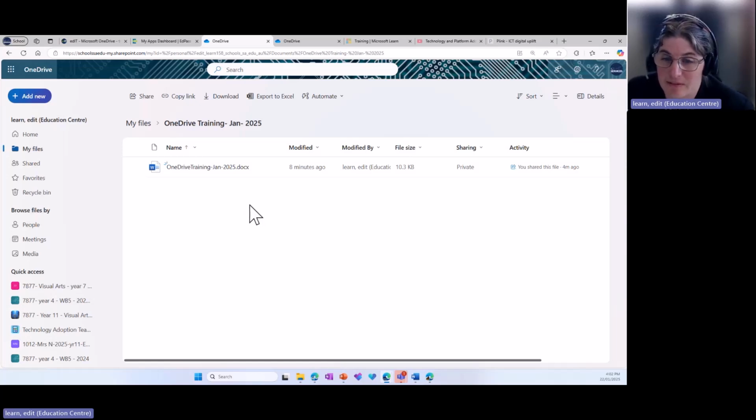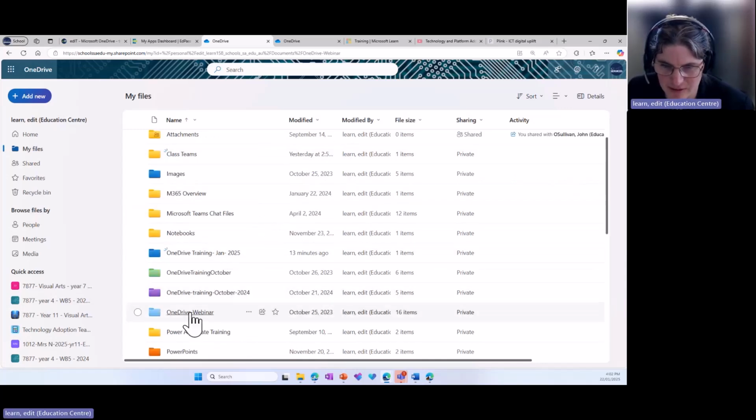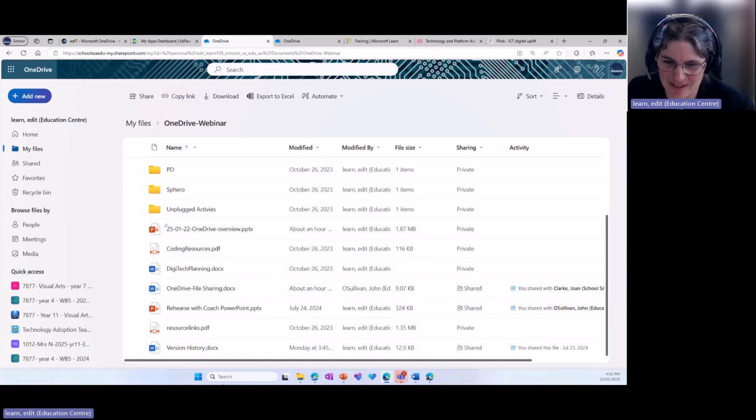There's another thing that is really good about OneDrive, and that's something called version history. So this file isn't going to give me much information because it was blank. So I'm just going to hop back into my files to show you about version history. And I'll go to my OneDrive webinar file because I've got one here that will work. So version history allows you to have a look at all the different versions of a document that have been saved and to restore one of those versions.